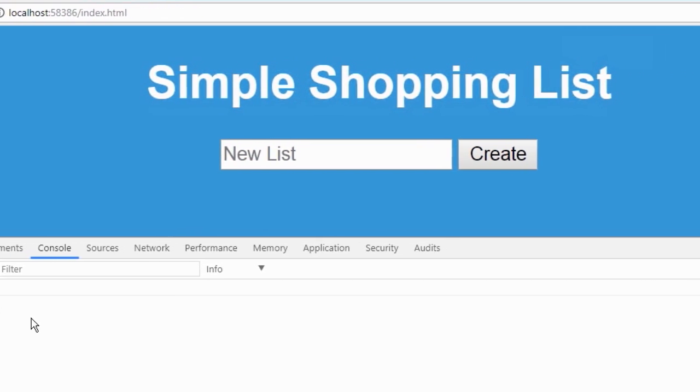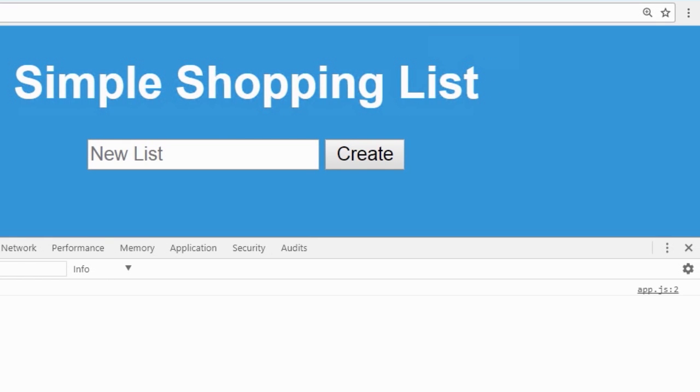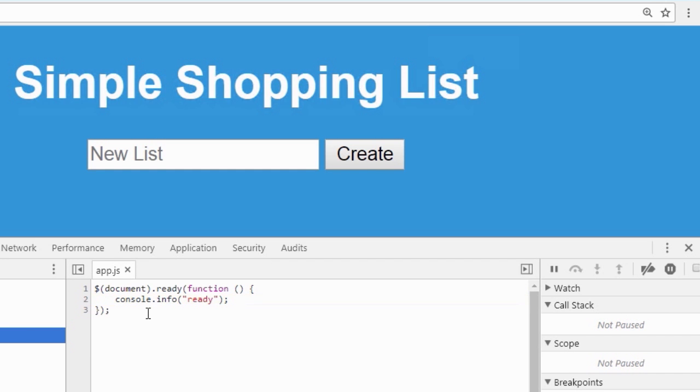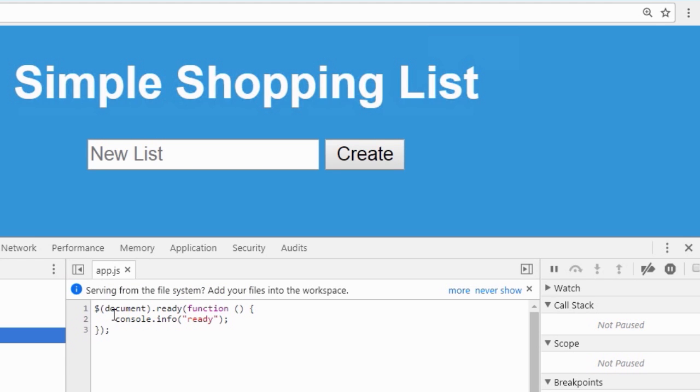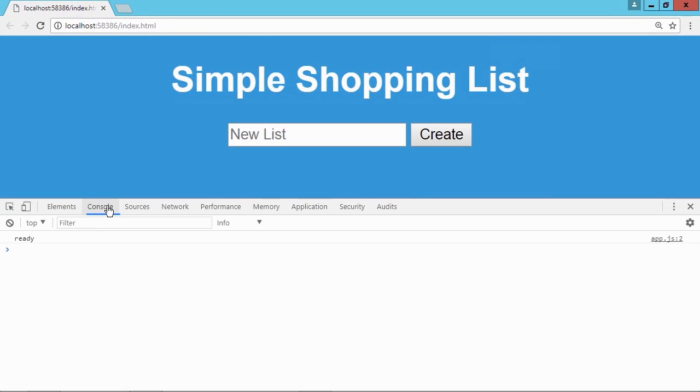Ready was written for us, and if you want to see how this looks in the code, you don't have to actually go into Visual Studio. You can also click the app.js here, and there you see the same code we have written in Visual Studio. Okay, so everything works just fine. Now let's move on. And in the next lecture, we start writing code to create a new shopping list.